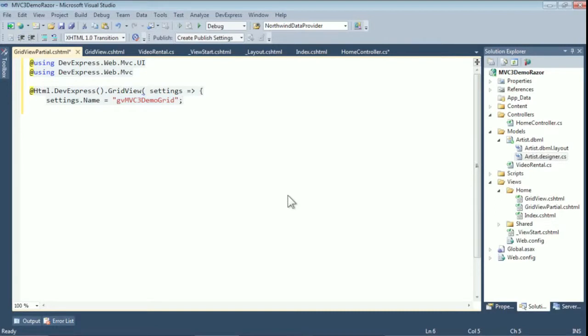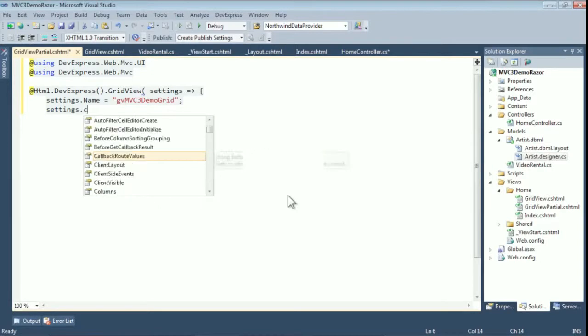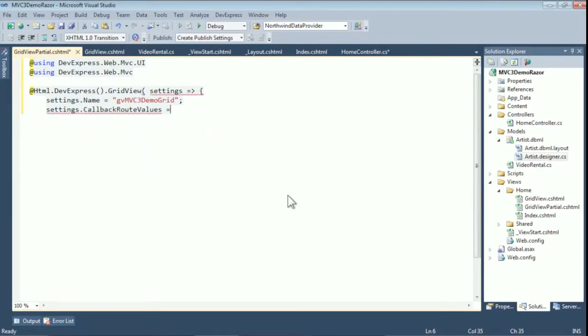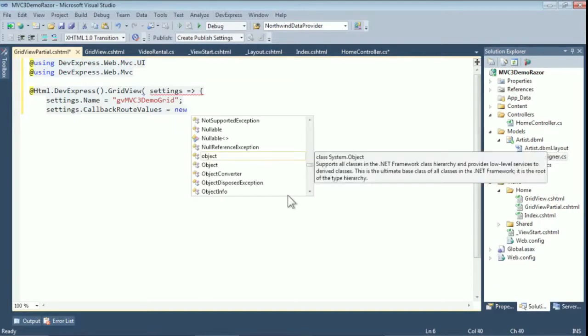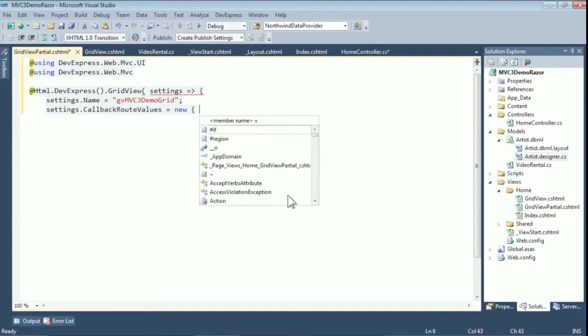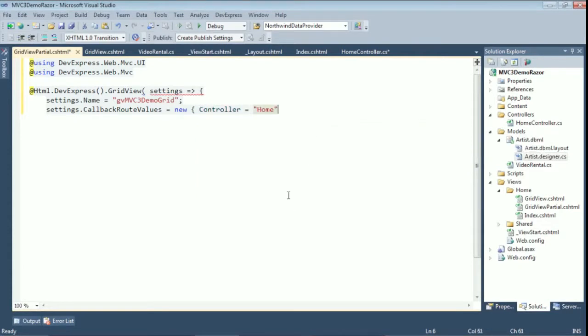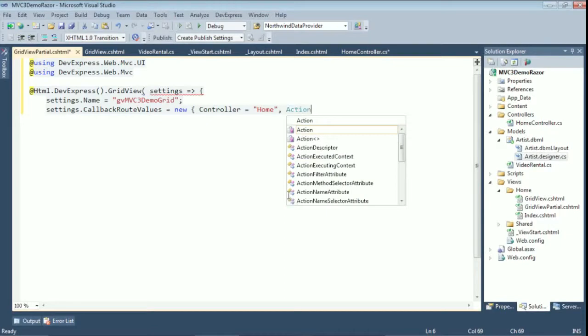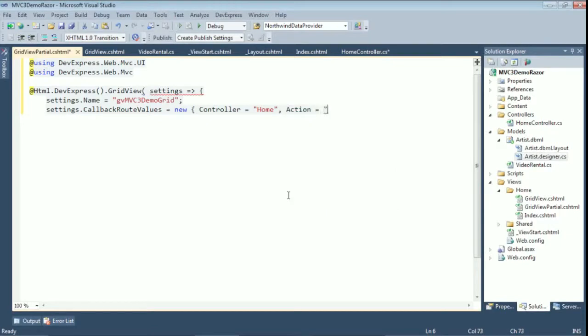All right, so after setting that up, it's important to set up something called callback route values. Because our MVC grid does a lot of things using AJAX and callbacks, what callback route values does is allow the grid to say, okay, if I have to do a callback, where do I go? Where do I make this callback? And this essentially does that routing for it. So we're going to say new, open bracket, and specify the controller to go to. We're going to go to the home controller, and the action it's going to take when it has to do that callback. Here, I'm going to say grid view partial.